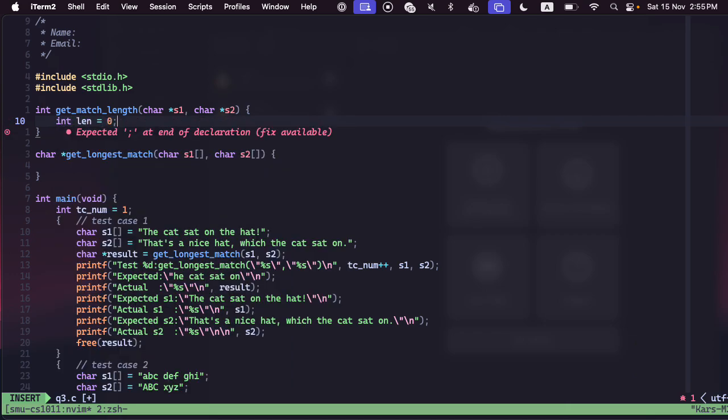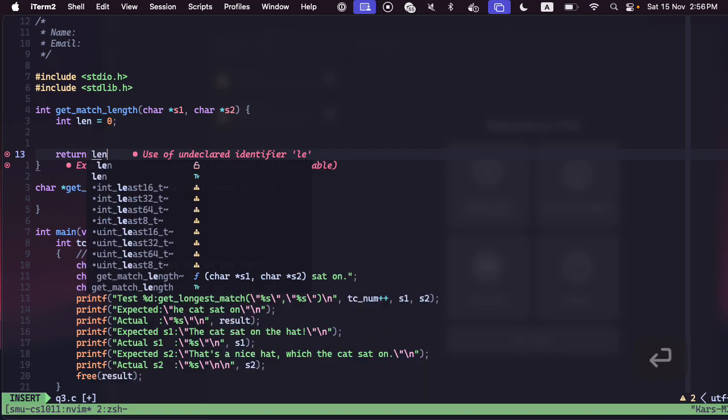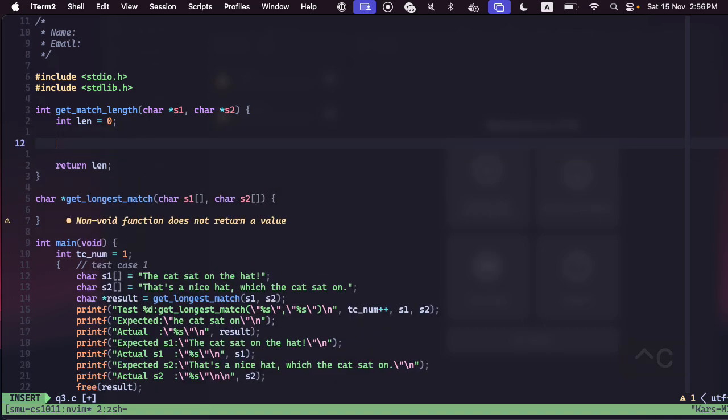Start with the length number, return the length number. So every time you know what result you want to return, always return it straight away after you declare it. And then you just need to loop. First thing first, to loop any string all the way until the end. We know that we are looping them at the same time. We are comparing letter by letter, meaning I'm actually iterating them at the same time.